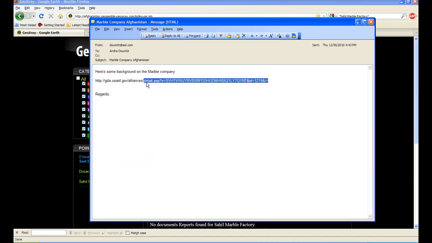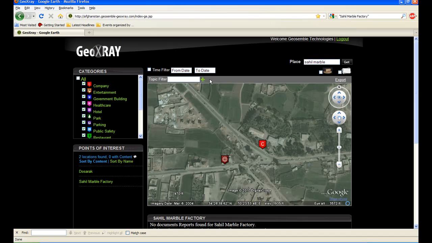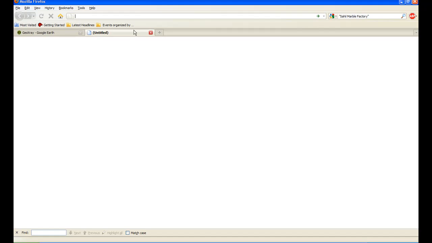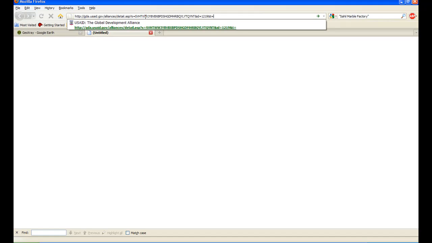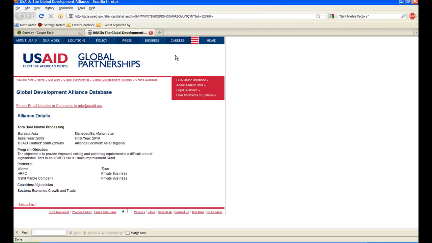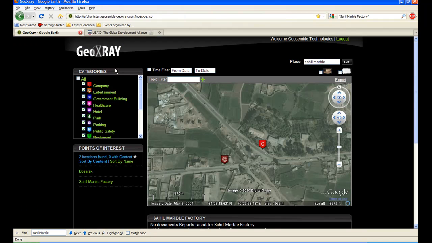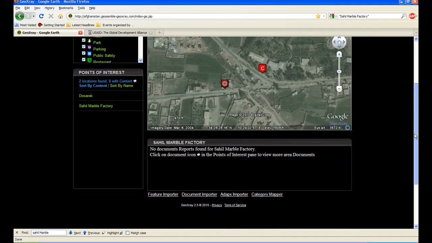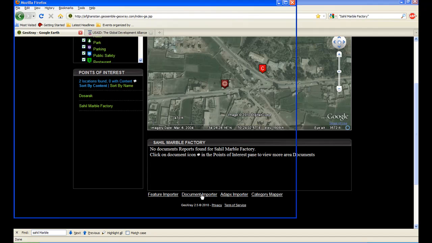So we have some information saying there's a little bit more detail on that particular entity at a given website. We go to the website, and we're looking for Sahil Marble Company. Here we go, and it's down there on the left. So it does appear that this website pertains to our POI, so we're going to add that document.